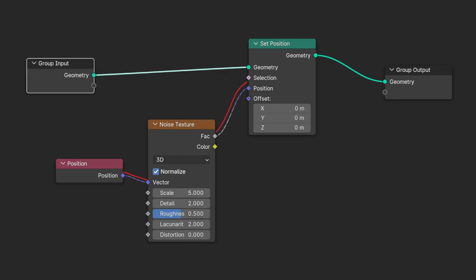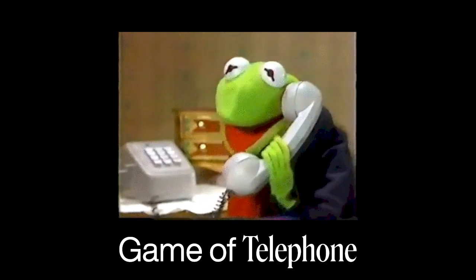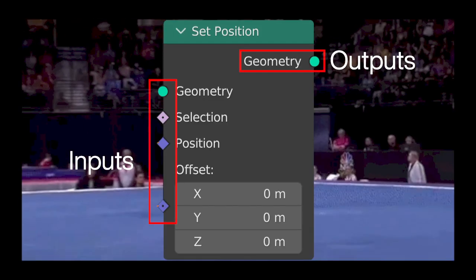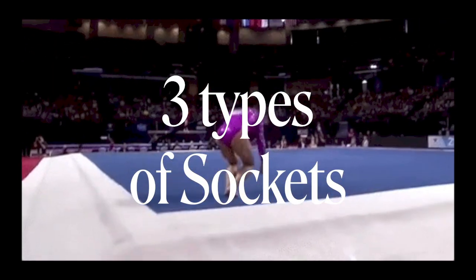They pass information around sockets like they're playing a game of telephone. Look at this node. It's got inputs, outputs, and it's doing some serious data gymnastics. Oh wait, the sockets are of three types: circular, diamond, and diamond with a dot.